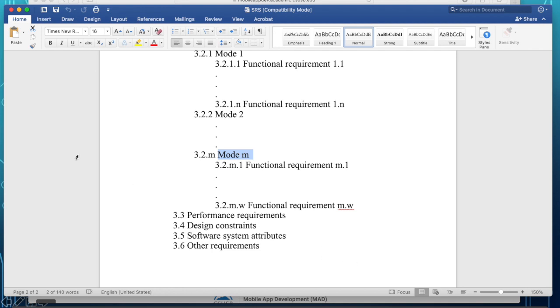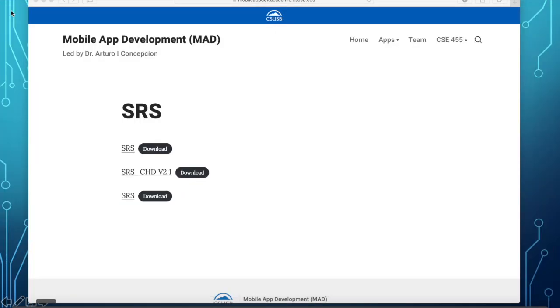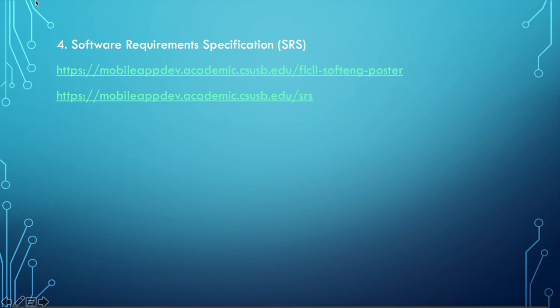Okay, so that would be a quick introduction to the SRS. Next meeting, I'm going to show you the different samples of the SRS that are in our mobile app development website, so you can see how the definition of the SRS is implemented in an actual document. Okay, see you and be safe and healthy.